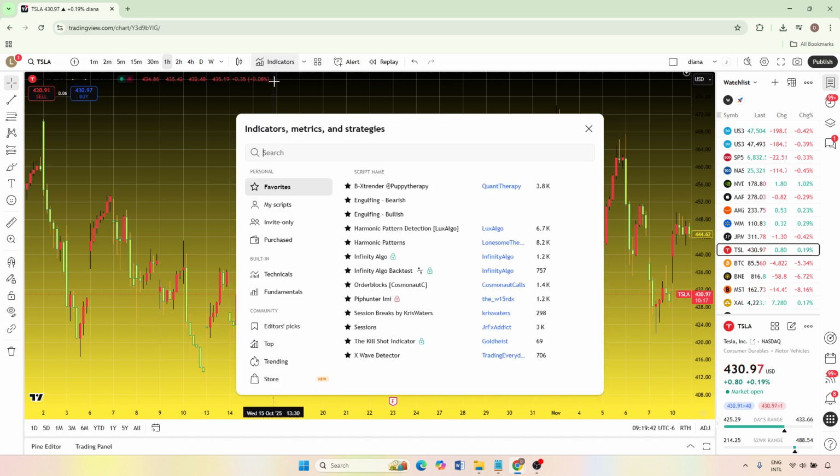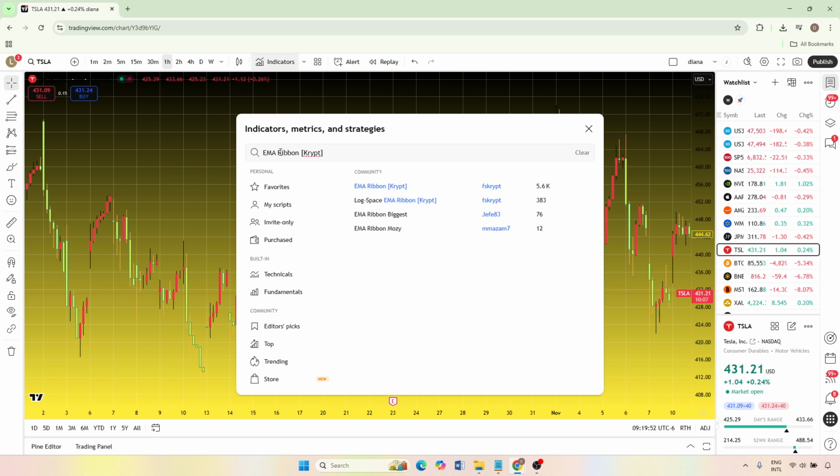When the Indicators window opens, you'll see a search bar at the top. This is where we'll quickly find the EMA Ribbon Krypt script without scrolling through long lists. Click directly into that search bar so it's active and ready for typing. Now type in EMA Ribbon Krypt, exactly as it's written. As you type, TradingView will start filtering the results below in real time.